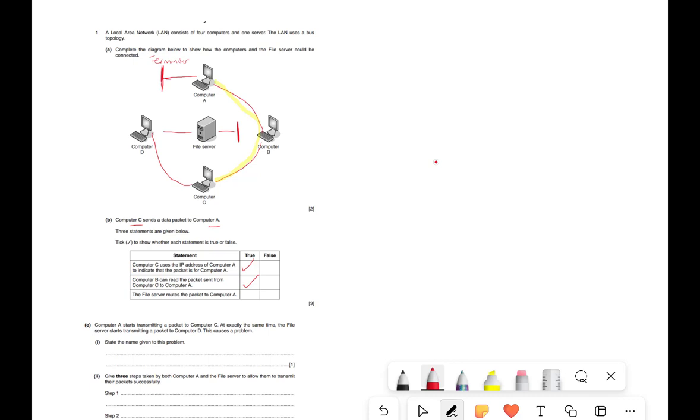3. A file server routes a packet. False. File servers don't route unless they're specifically made to do that. If that's the case, what would happen is C would have to send it to the file server. So imagine this. It has to go to the file server. The file server will be like, oh, this is going to A. So it sends it. It's like, why would it do that? It's stupid. In this situation, buses don't do that.